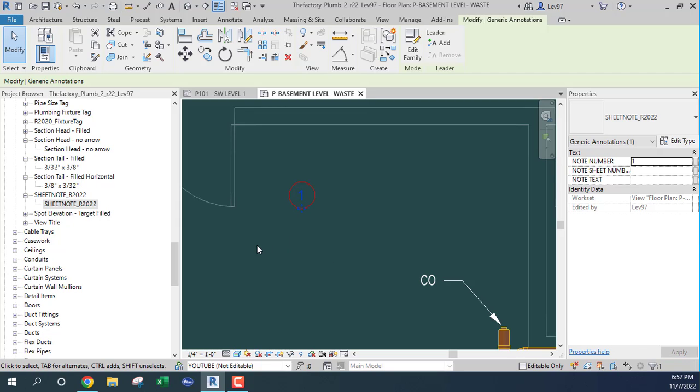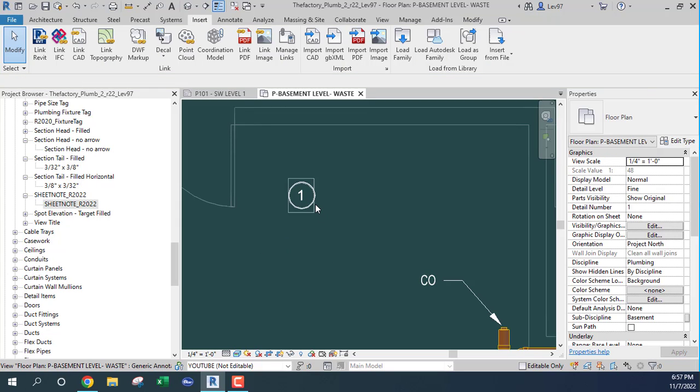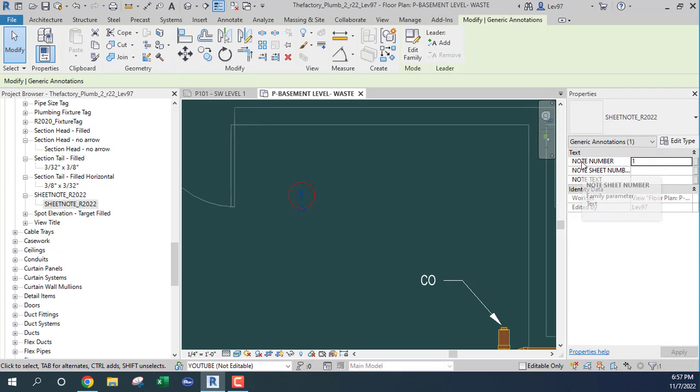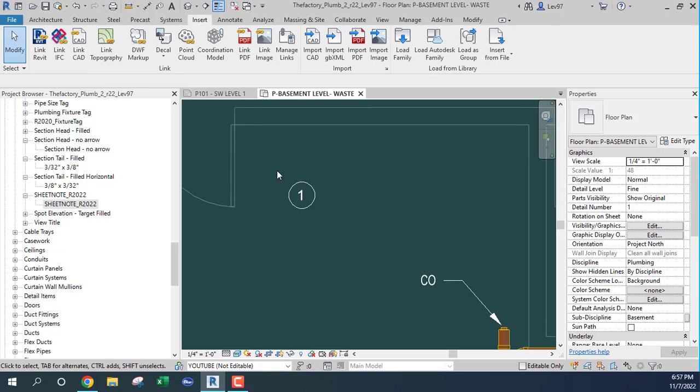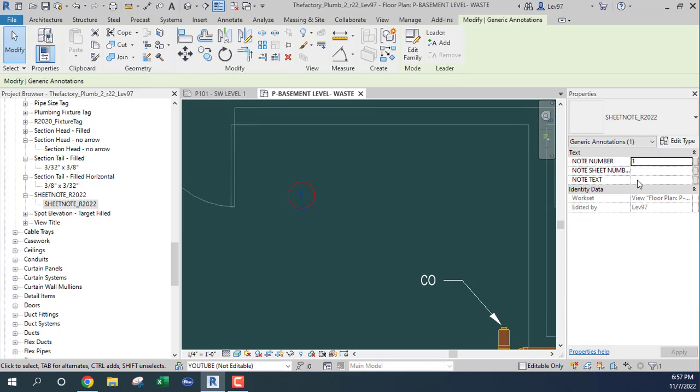Okay, so it's going to be number 1, and that's the sheet note number. Now guess what the note text is going to be? You guessed it, CO, clean out. Oh, wait, what happened? Go back, go forward. Let's see, let's do this. Note text, it's going to be CO, okay? That's CO.